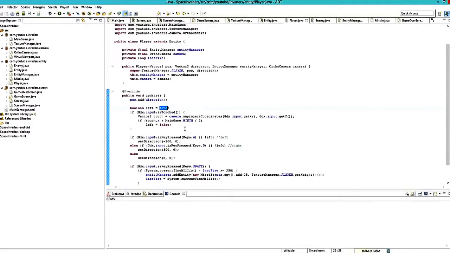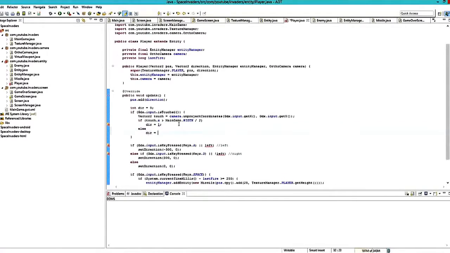Actually, now I think of that, it's not going to work correctly. Change this to an integer value. Change this to 0. Change this to direction. I'll explain why in a second. Change dir equal to 1, else dir equals 2. Okay, what was the reason I did that for? Alright, so before we had Boolean left is equal to true. Now because it's equal to true, every single time it's called, it's going to move it to the left regardless of whether or not you're pressing it.